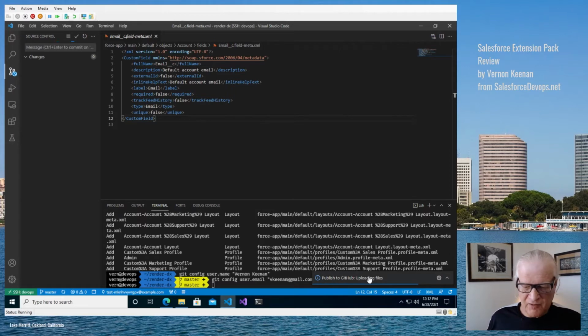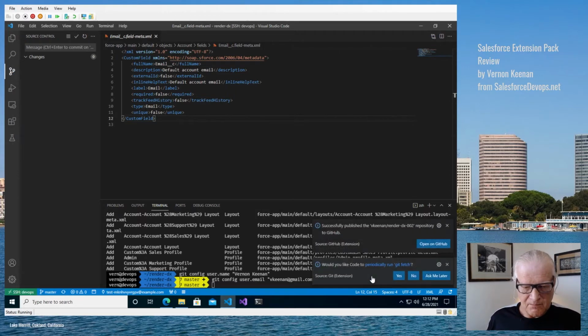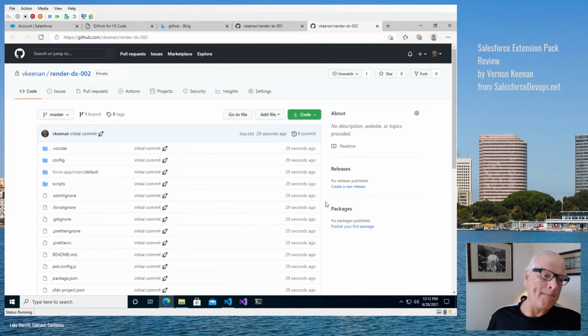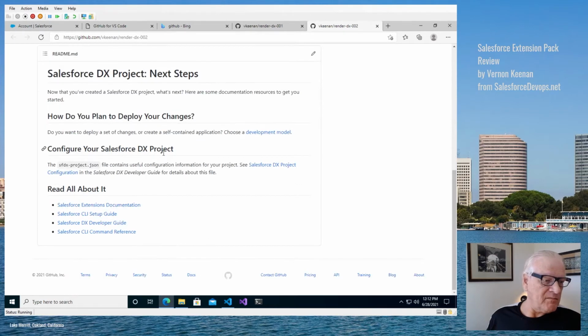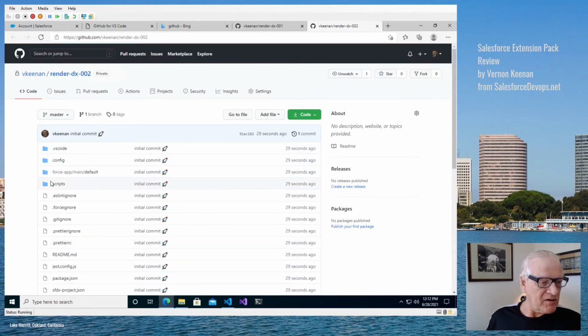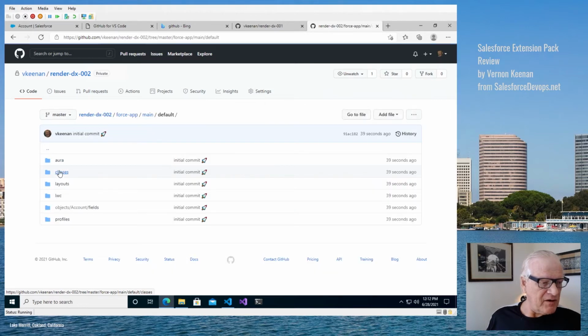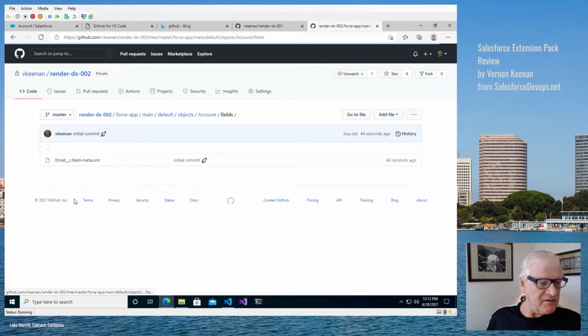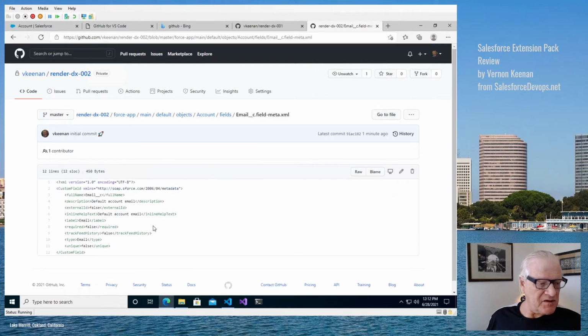It's uploading the files. And now I can open this on GitHub with the initial commit. And we can look at the code that we generated. So we have down here, we got our classes, we have our objects, fields, and this is the metadata we generated. So there you go.